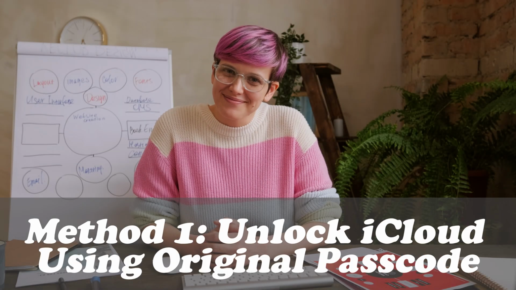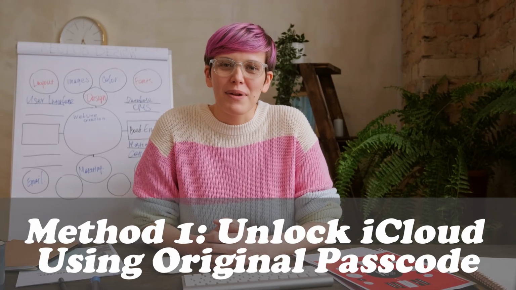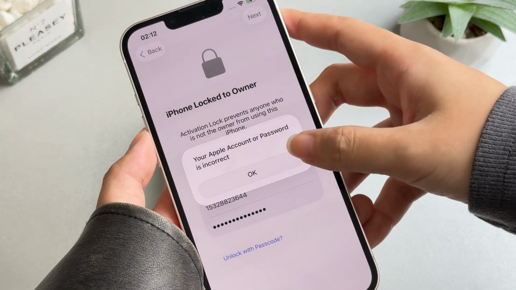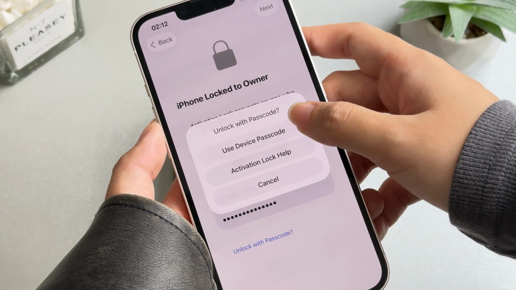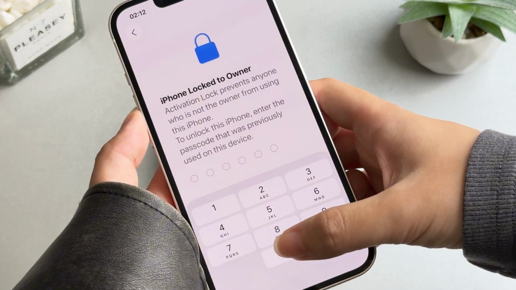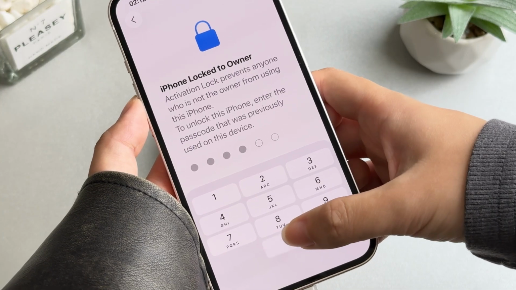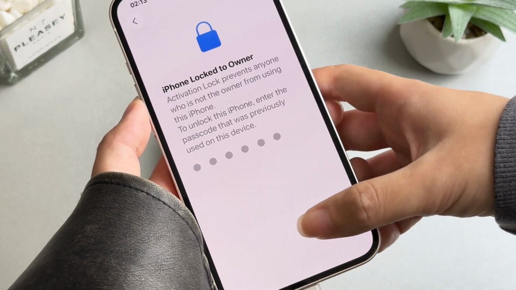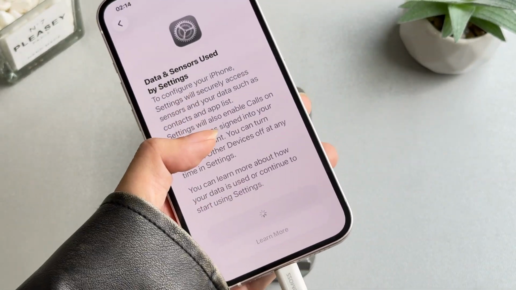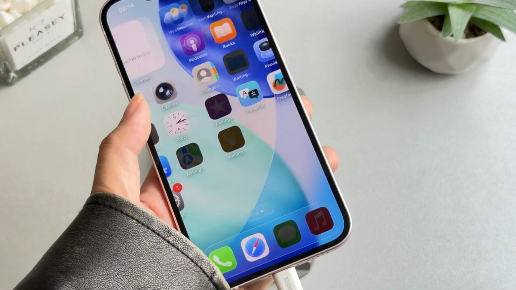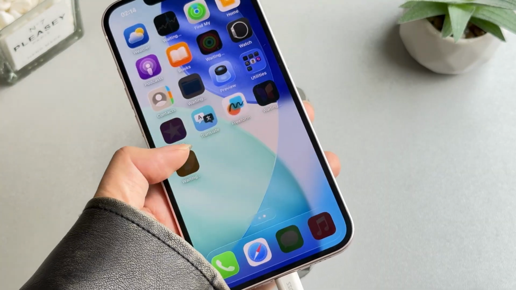Method 1. Unlock iCloud using original passcode. If you remember the original screen passcode or recently changed it, on the activation lock screen, tap Unlock with passcode. Enter the device passcode that was used before the reset. Once verified, your iPhone will activate successfully. Unfortunately, your previous data won't be recovered. The device will start fresh.